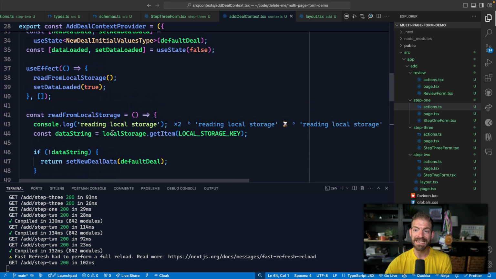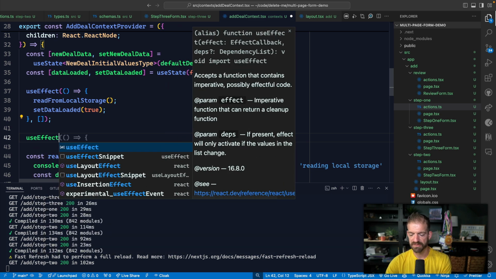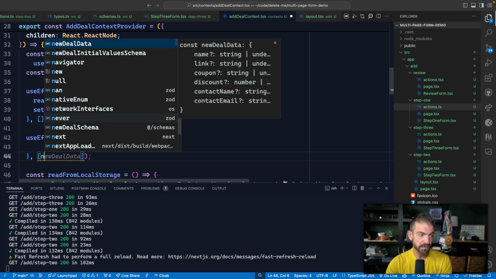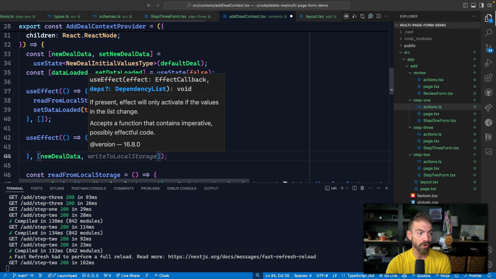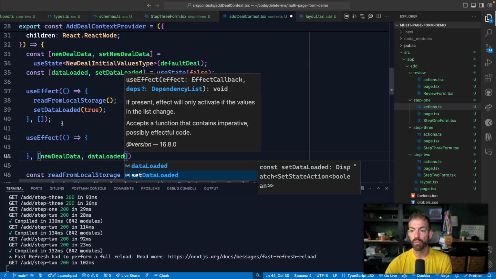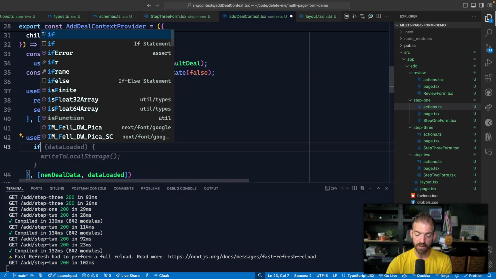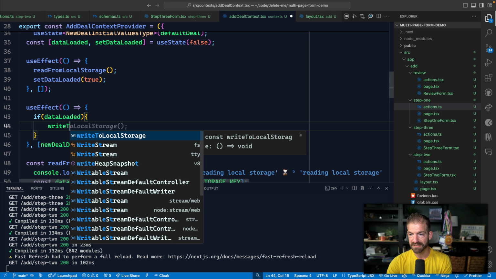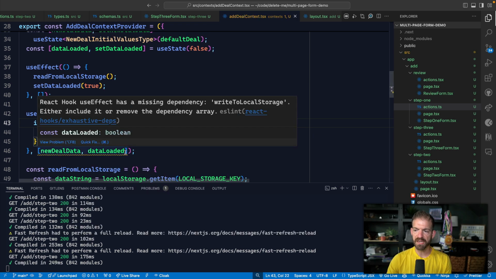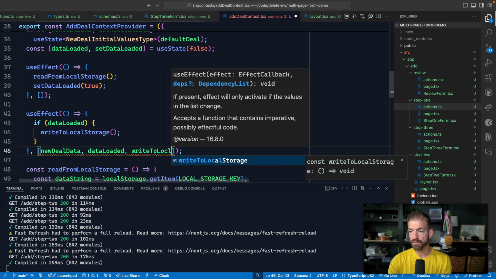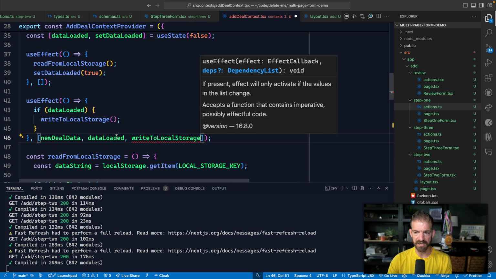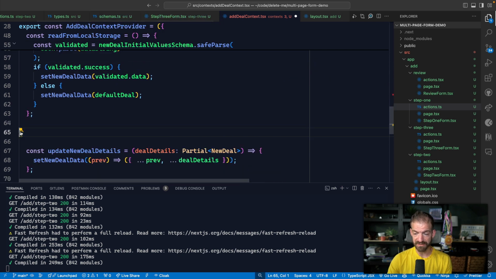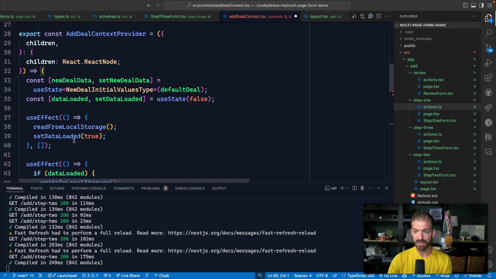So what we'll do is we'll add another use effect up top. And inside of here, we'll have a dependency array where basically we're saying anytime the new deal data changes or the data loaded changes, we want to look at writing this stuff to local storage. But we only want to do this if the initial data has been loaded. So if that initial data has been loaded, we can call write to local storage. Now it's telling me in here we need to add the write to local storage as a dependency in the dependency array. And then it's saying that we're trying to reference it before it's been created. So let's go and define this above the use effect.